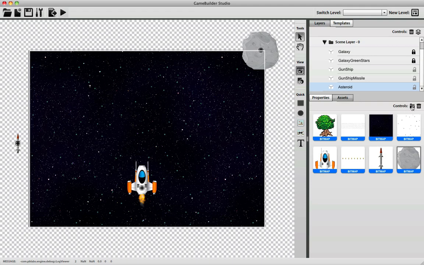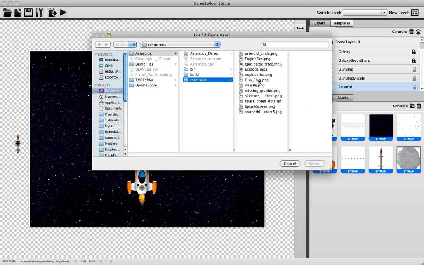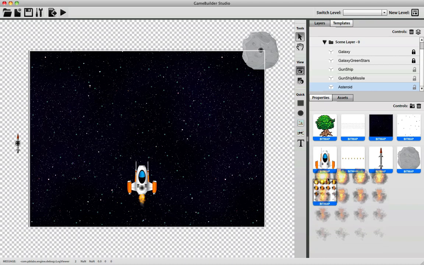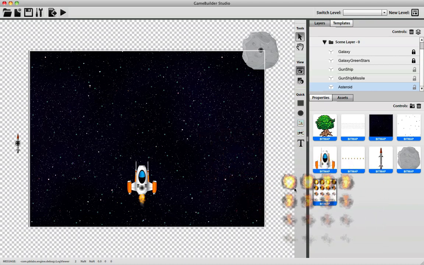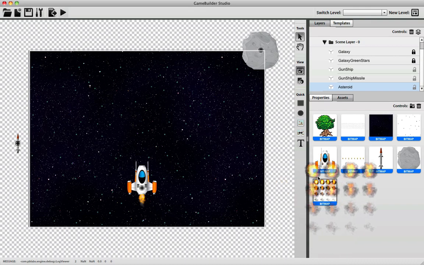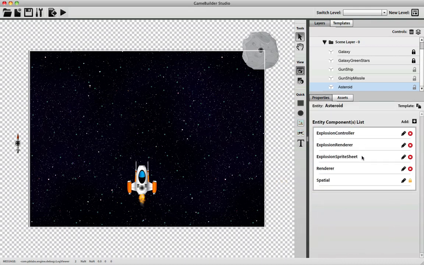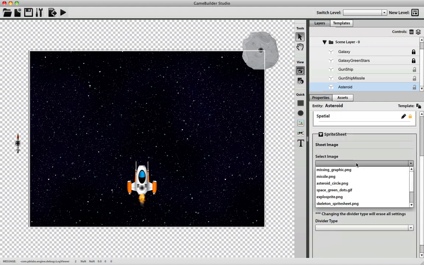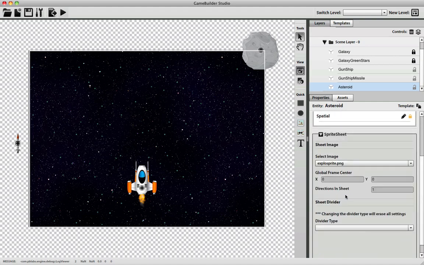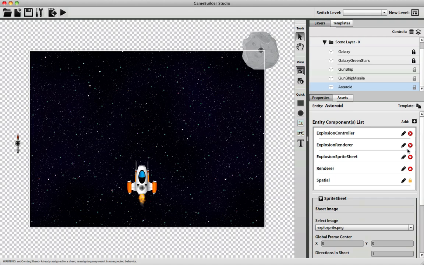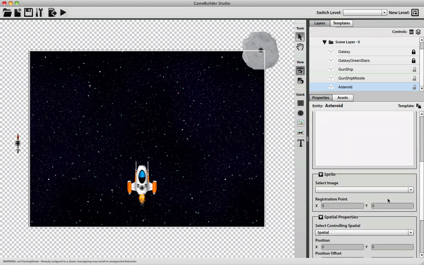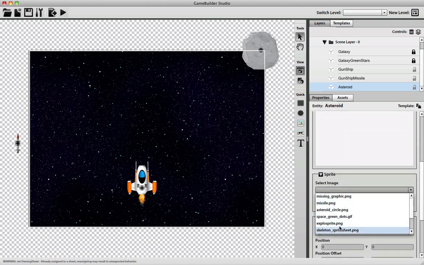Now let me import that explosion sprite sheet. And the sprite sheet is pretty much just frames on an individual image. So you can see 4 across and 4 top to bottom. So let me select that image. And we want to divide that 4 by 4. Alright, and then we want to add that sprite sheet to this renderer by selecting it from the drop down.